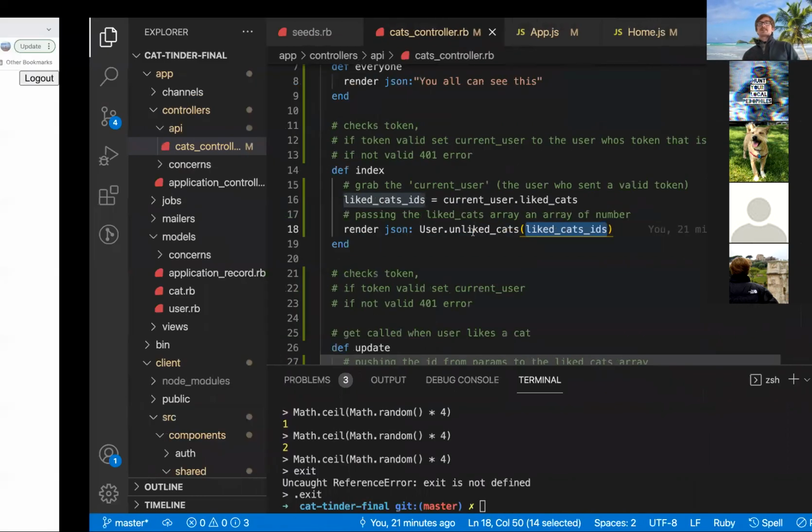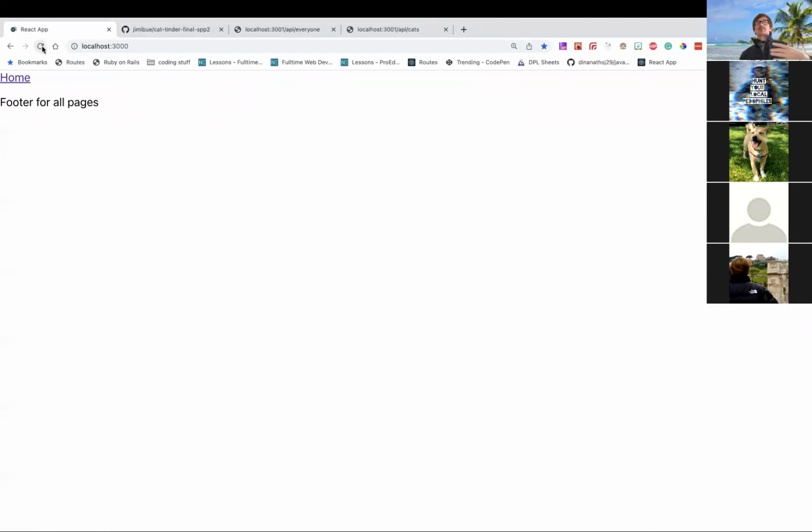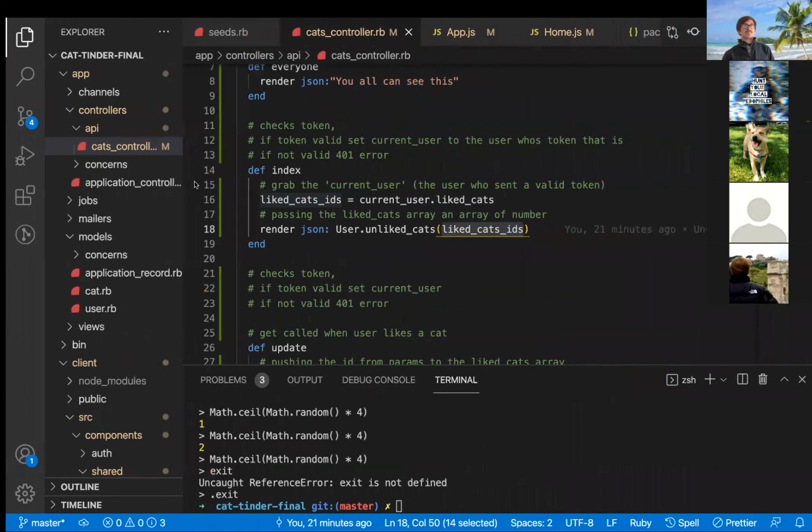Does that make sense? So this is good that when I refresh for this user, I don't see any more cats because they've already liked them all. And that's how Tinder would work. It's like if you've liked all the people on Tinder, you can't see them again. Cool.